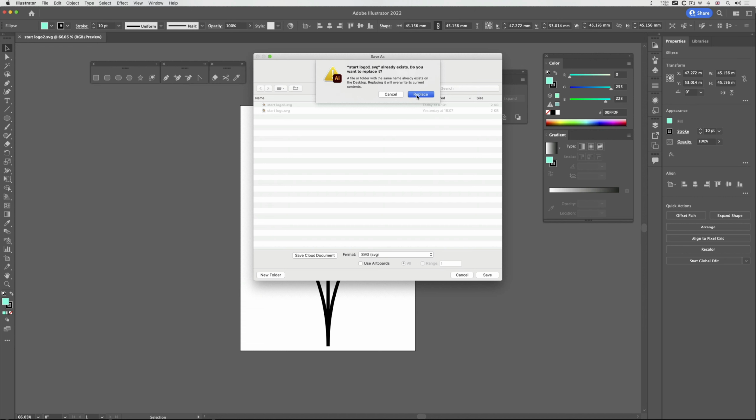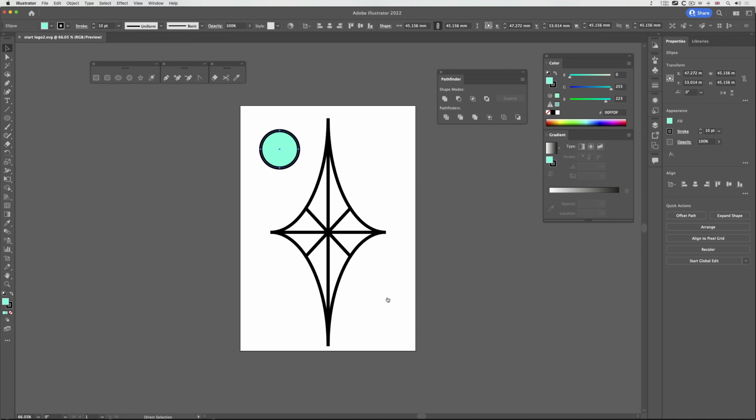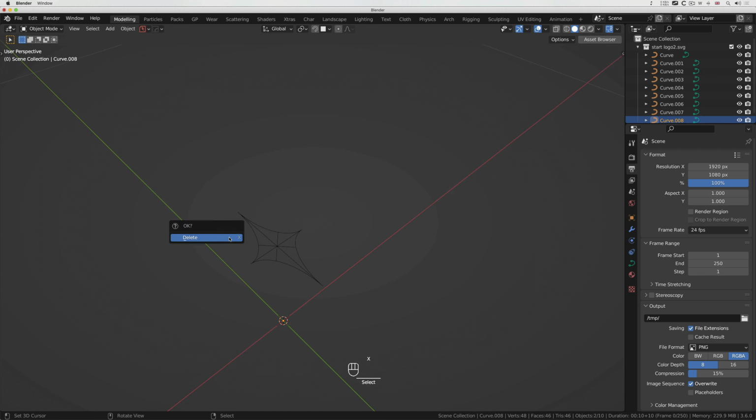So remember, file, save as, and again, I'll overwrite it. It doesn't matter. And make sure you click on more options and make sure the CSS properties is presentation attributes. And I don't need, there's no images or anything, and I don't need to preserve Illustrator editing capabilities. Everything else should be fine. And then when we import it, here it is. Now I can select this and I can exit because I don't need that.